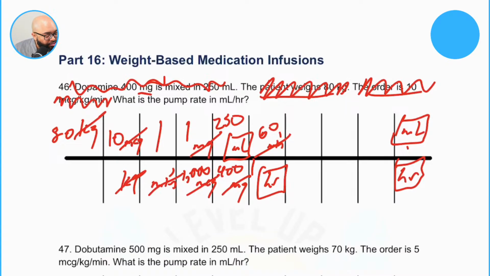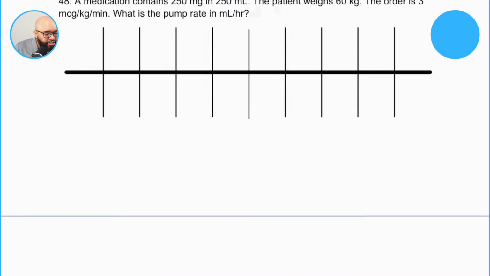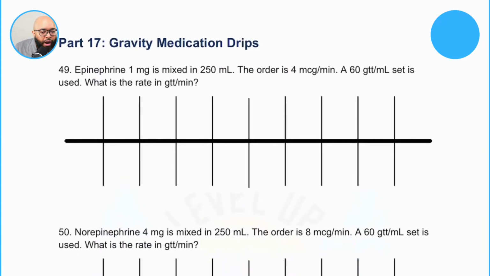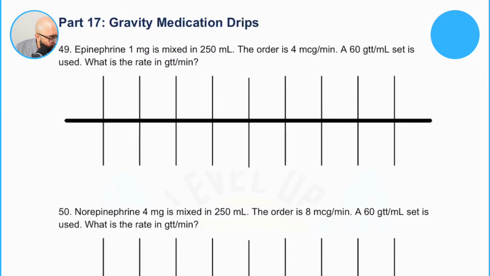Okay, our final answer is going to be 30 milliliters per hour. I would agree with that. Good. All right, let's skip these next 2. I'll leave those 2 for you. We kind of did one like this one. In this case, for number 49, remember you've got to also factor in the drops per milliliter. Okay, but they want to get you in drops per minute.